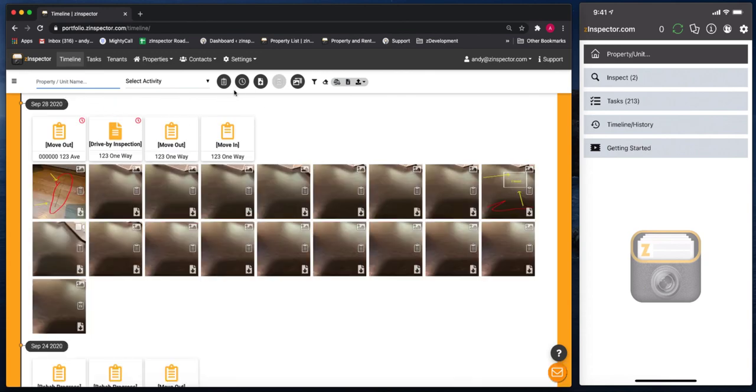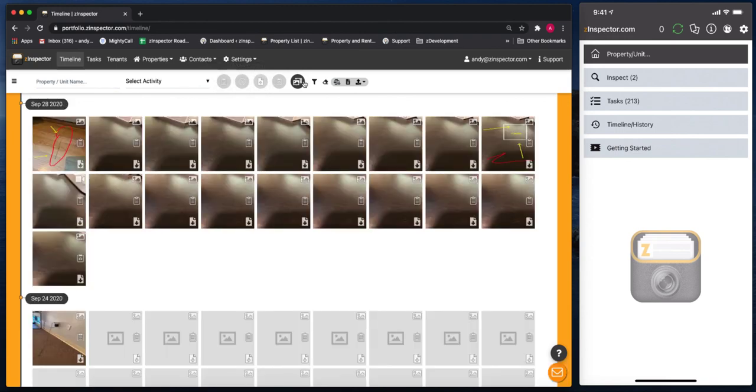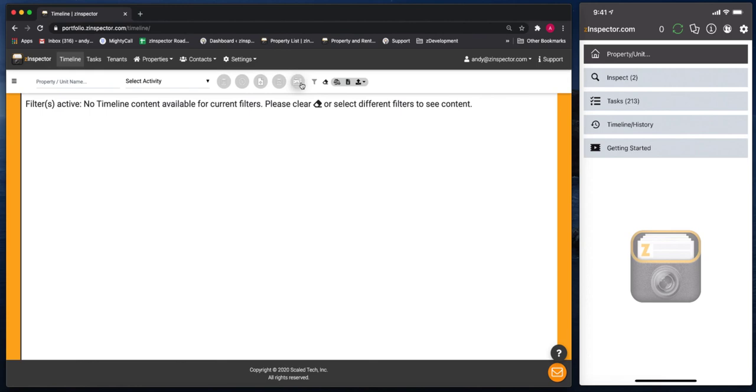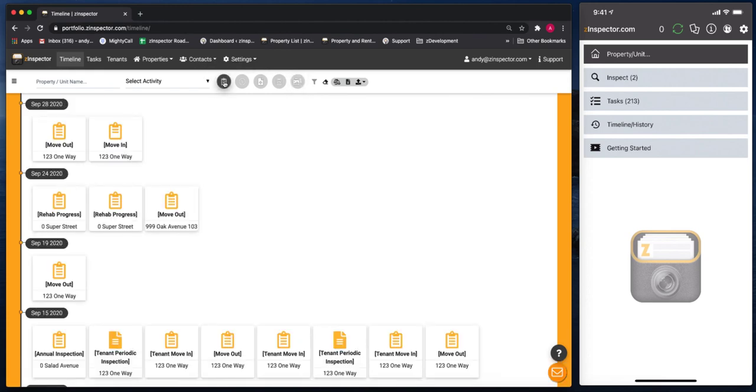I'm going to cover here these various filter icons. So that controls which various icons you're going to see here. So I'm just going to turn off all of these filters. And so now I'm not seeing anything on timeline. All right, so when I click this one, that's your actual inspection reports. So when you click on that, you'd see all the photos and videos and the complete inspection report in there.